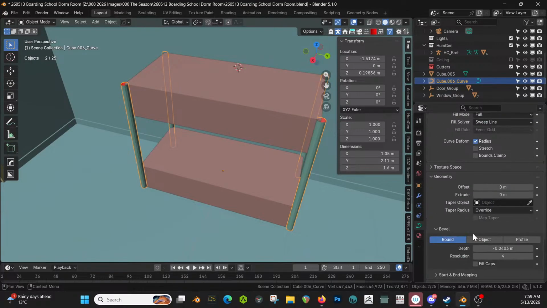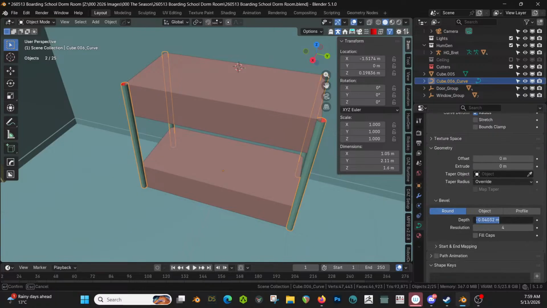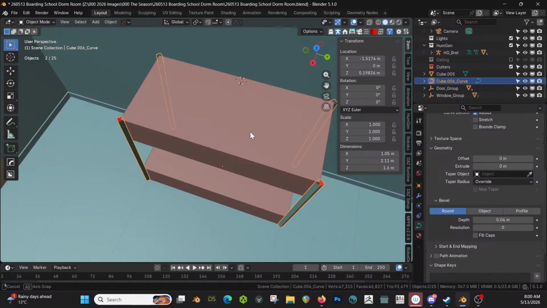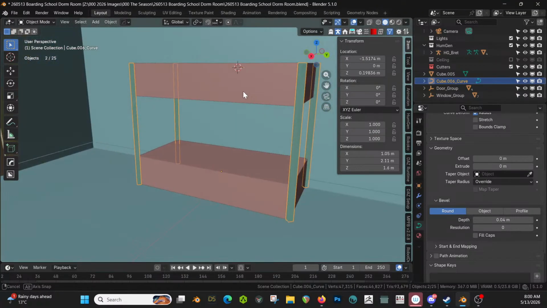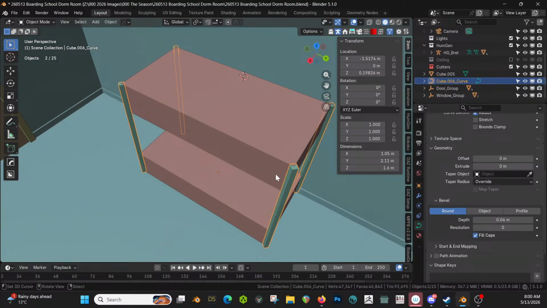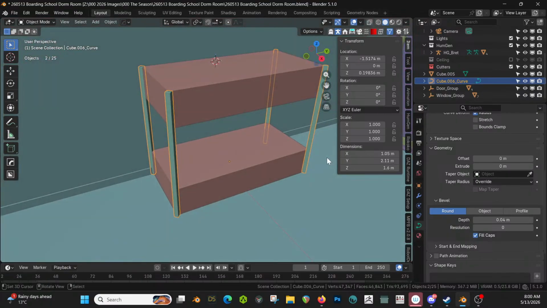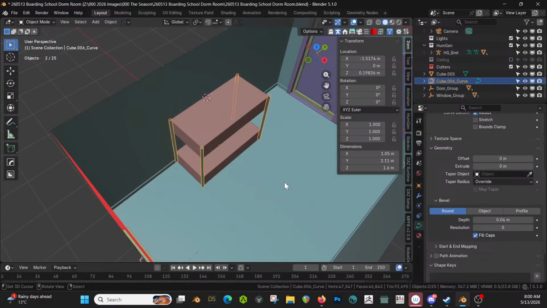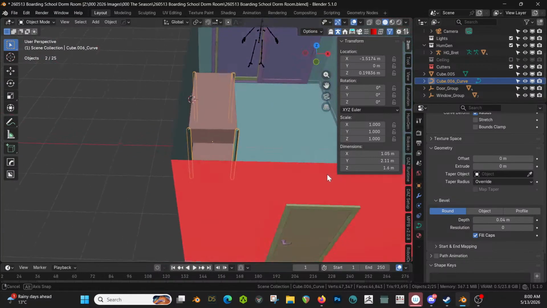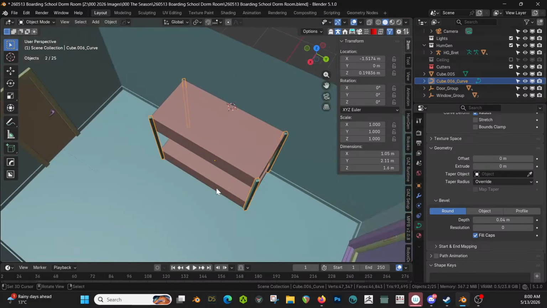Let's see. Geometry depth is going to be 0.04 and resolution 0. Sure. Cool. Fill the caps, I guess. Yeah. Do we like that? I'm still not 100% sold, honestly. That I want to do that. I kind of like.